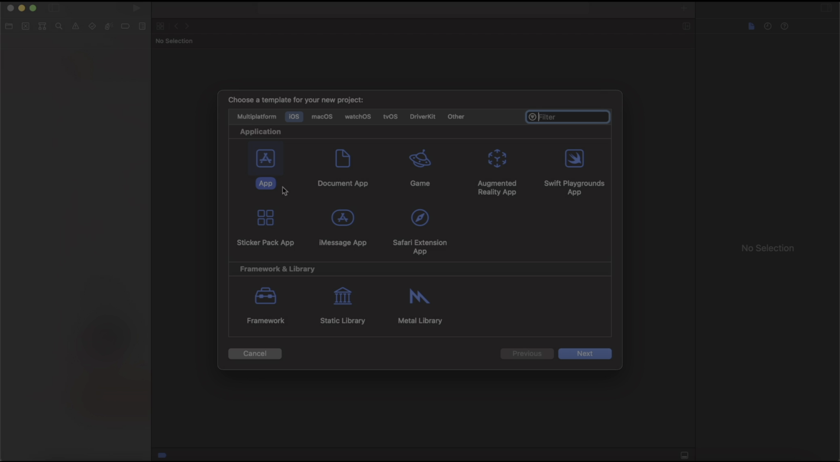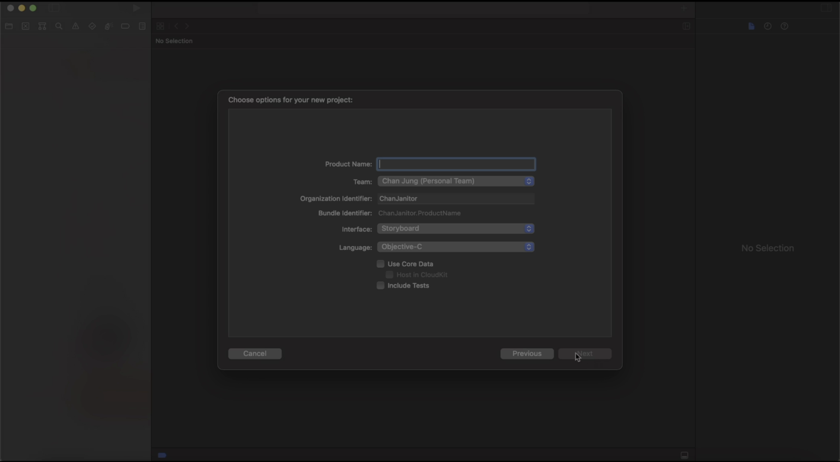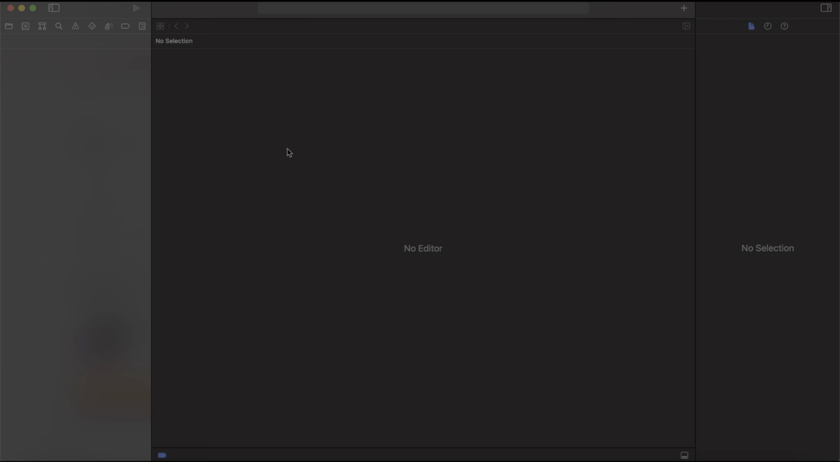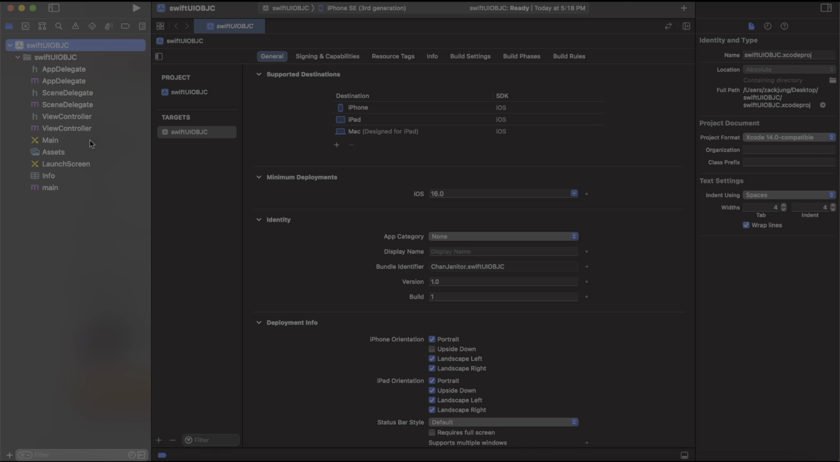So we're going to start with making this app right here, and then we're going to name it SwiftUI Obj-C, and then set the language as Objective-C and the interface as Storyboard. And we're not going to be using Core Data or tests, so we can just hit next. And then you can create it wherever you want, and there you go.